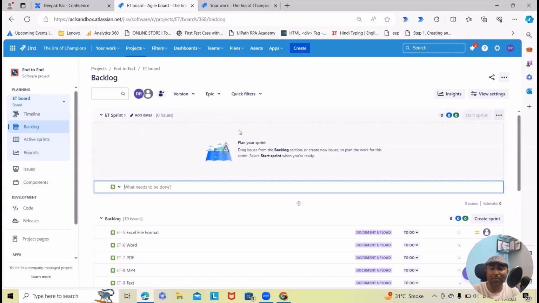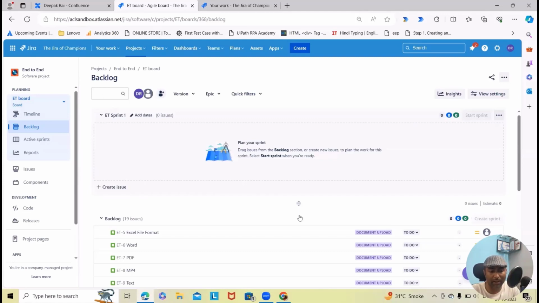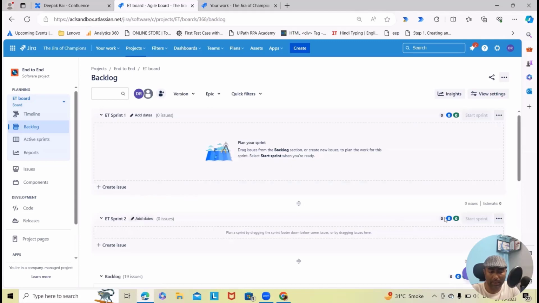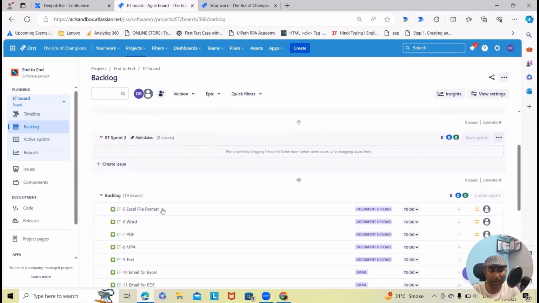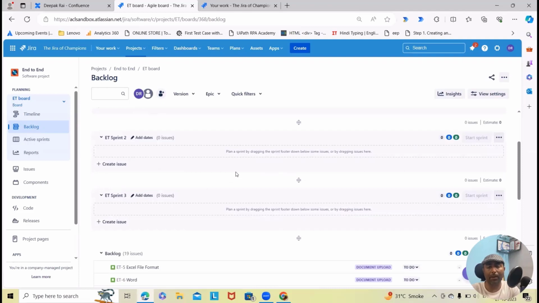As of now, we have not created the sprint. Let's create the sprint, and then we'll move line items to each of the sprints. Now to create the sprint, here we'll have the option create sprint. By default, one sprint will be created. So ET sprint 1, I will add one more sprint, ET sprint 2, and the third sprint will be ET sprint 3.